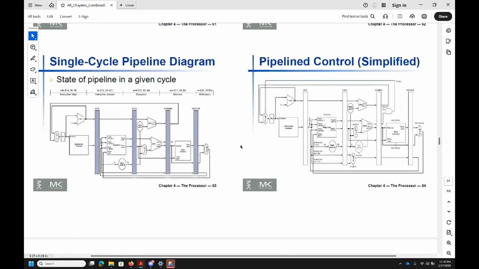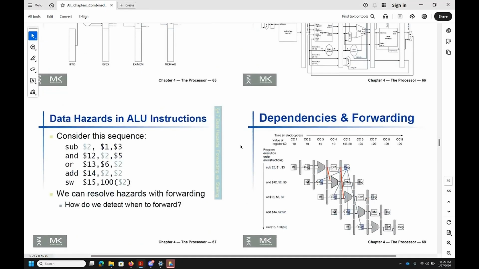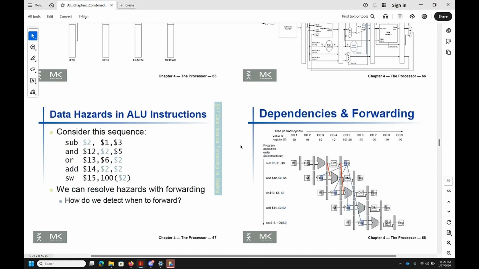One way to get speedups over this: we have a pipeline, and we want to speed it up even more. One of the few things you have to avoid in that is hazards.